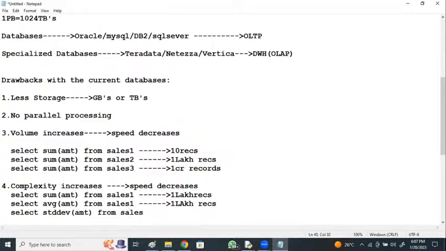So all of this has got 1 lakh records, same sales one only, right? Which query executes faster among these three? Sum of amount from sales one, average amount from sales one, standard deviation of amount from sales one. First query again, yes, because average amount is a two-step process.